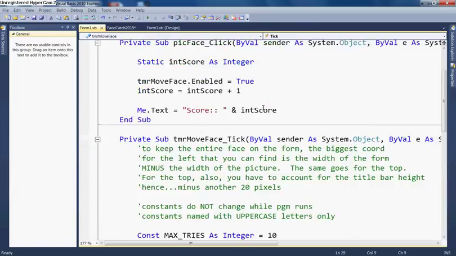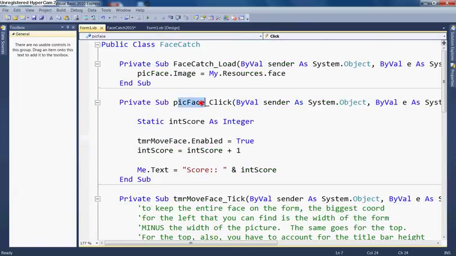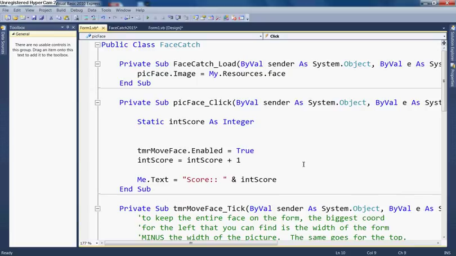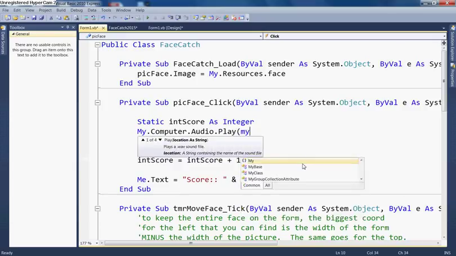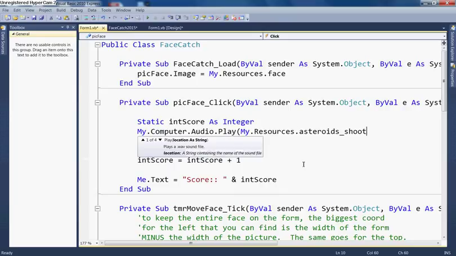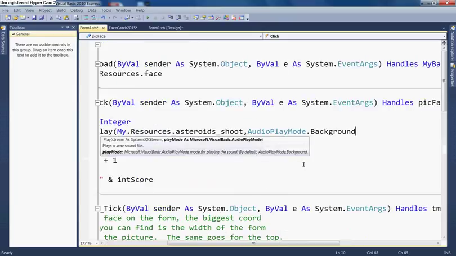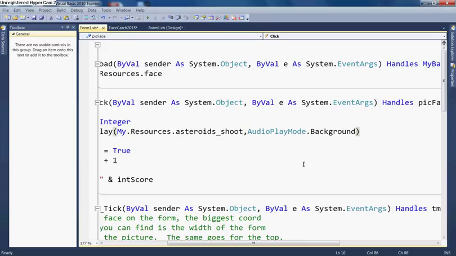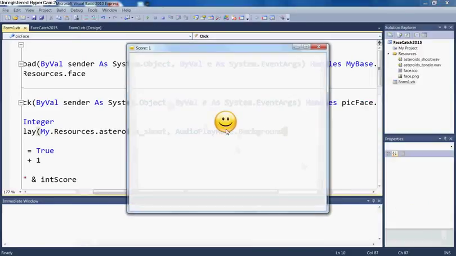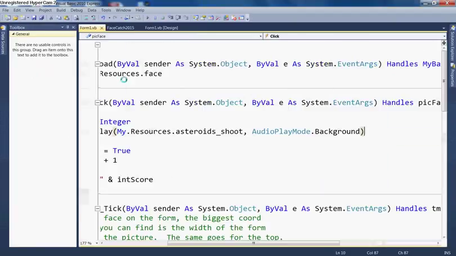Okay, so when I shoot or click the face, that's in pick face underscore click. So when I click the face, I'm going to play the sound. So my computer is going to play the sound, .audio.play, and then in parentheses, my.resources.shoot. You also need to tell it how to play, so it's comma, and I'm going to go to background. Just test that out, and whoa, hopefully it plays.